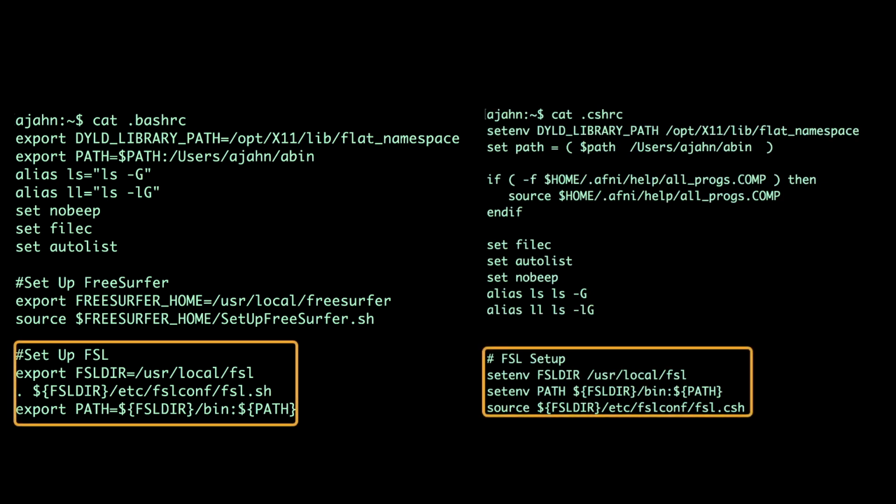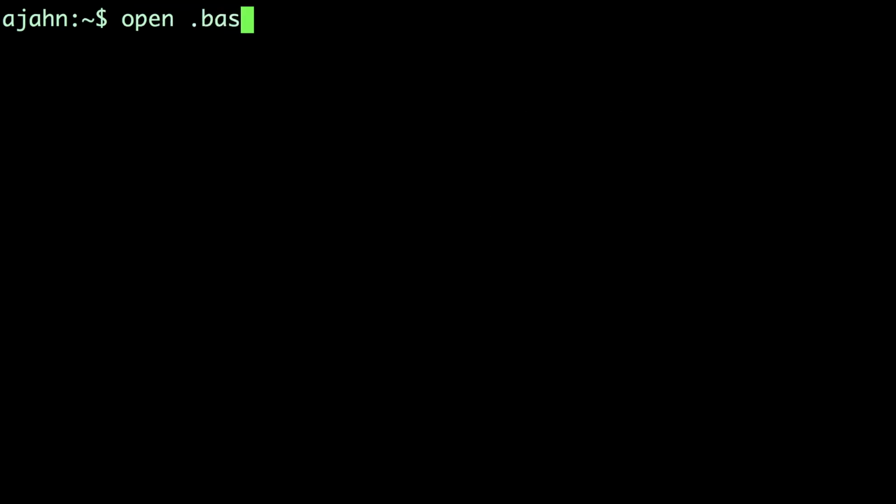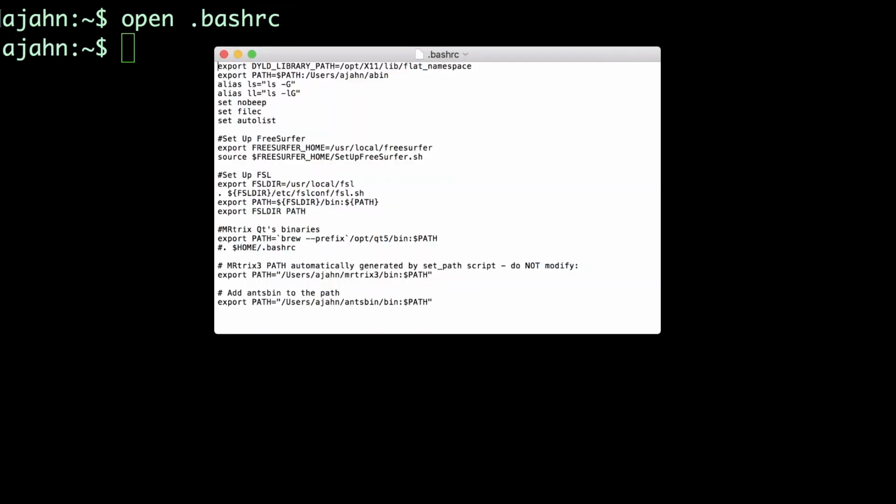Other packages, such as AFNI and FreeSurfer, do not automatically create these paths, and you'll have to add the lines they give you, either using redirection or by opening up the run command files in a text editor, for example by typing open .bashrc.